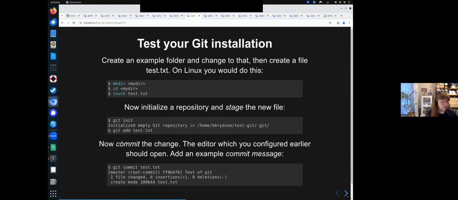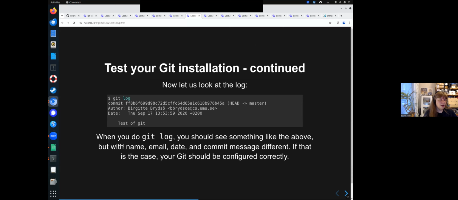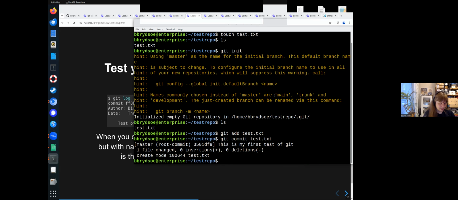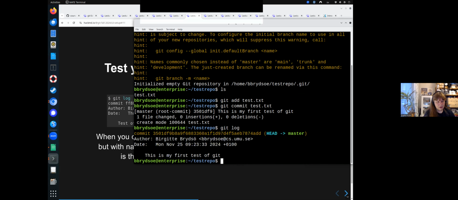So let's continue. And now we are seeing what's inside of this here. I'm going to open it again. I'm saying git log, and git log will list the commits we have made. And we only have made this one here.